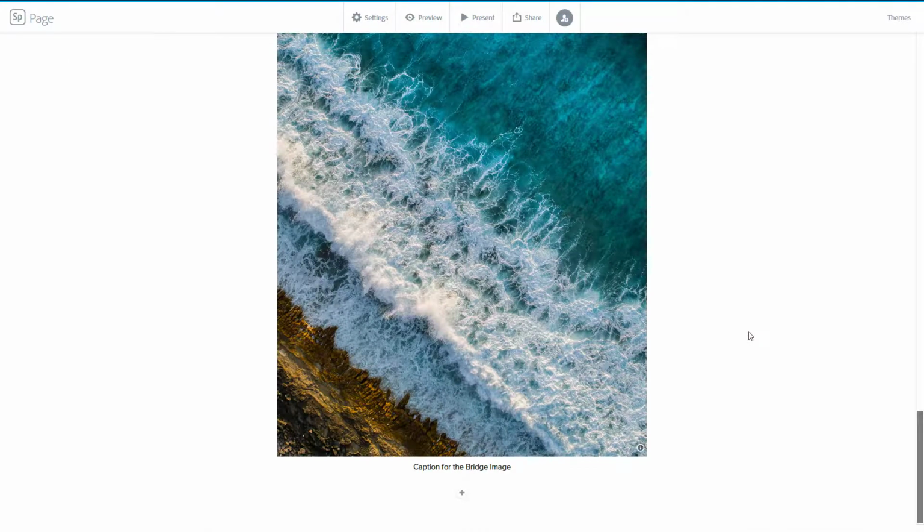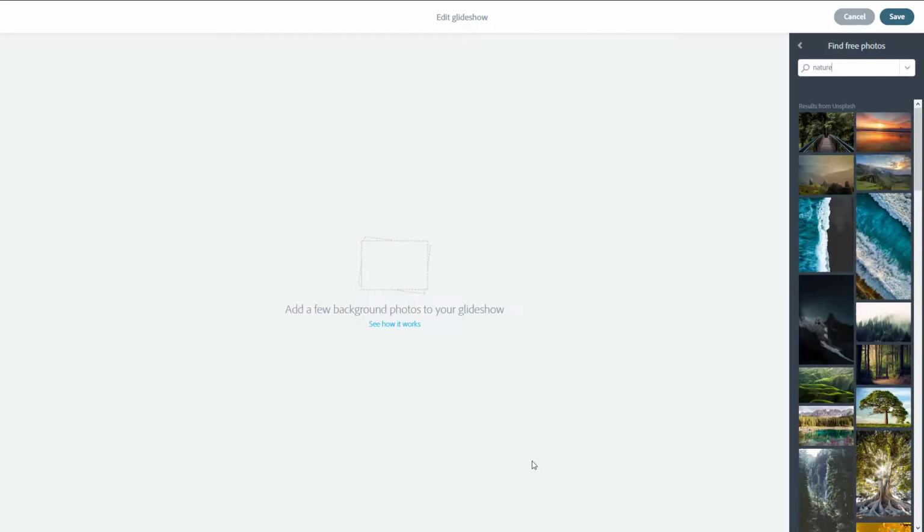Another cool way to work around with photos in Spark Page is to use Glideshow options. So in order to use Glideshow option, I'm going to go over here, and here on the right side you can see Glideshow. Glideshow is different than regular photo display. So let me just click on this, and once I click on Glideshow, you can see that a different layout actually pops up.